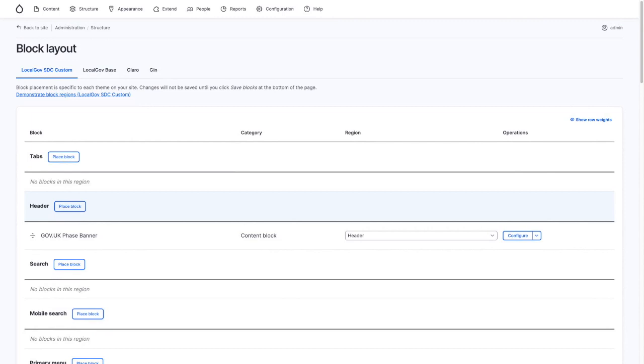You can also configure visibility rules. Show only on certain content types, paths, or for certain roles. Content types handle structural gov.uk components that belong in theme regions. Combined with paragraphs and layout builder blocks, you have complete coverage of the design system.